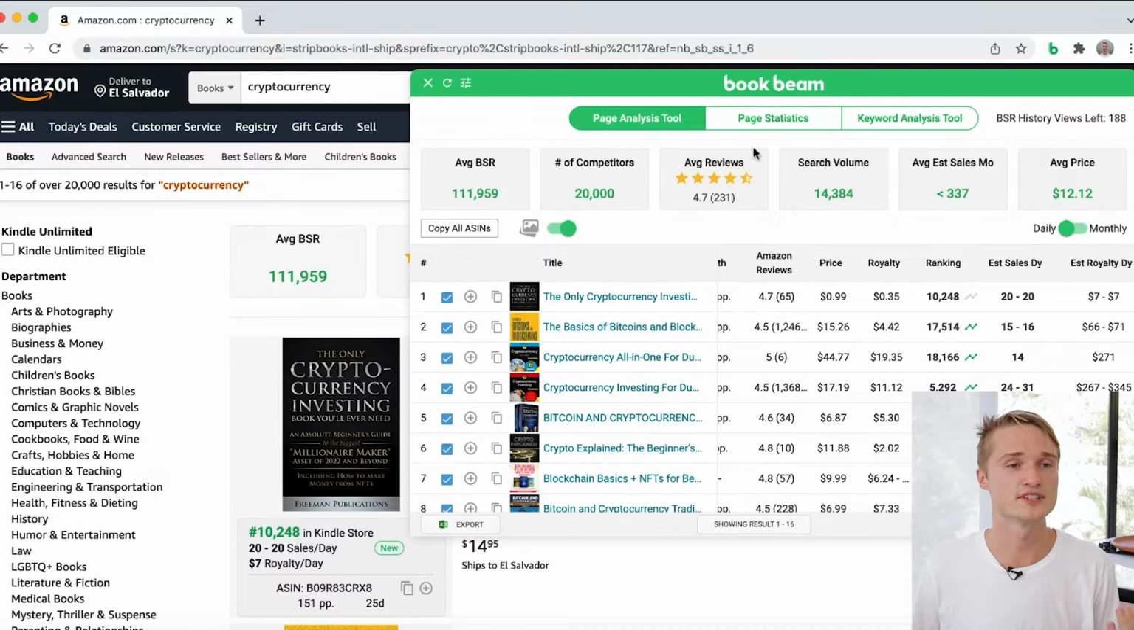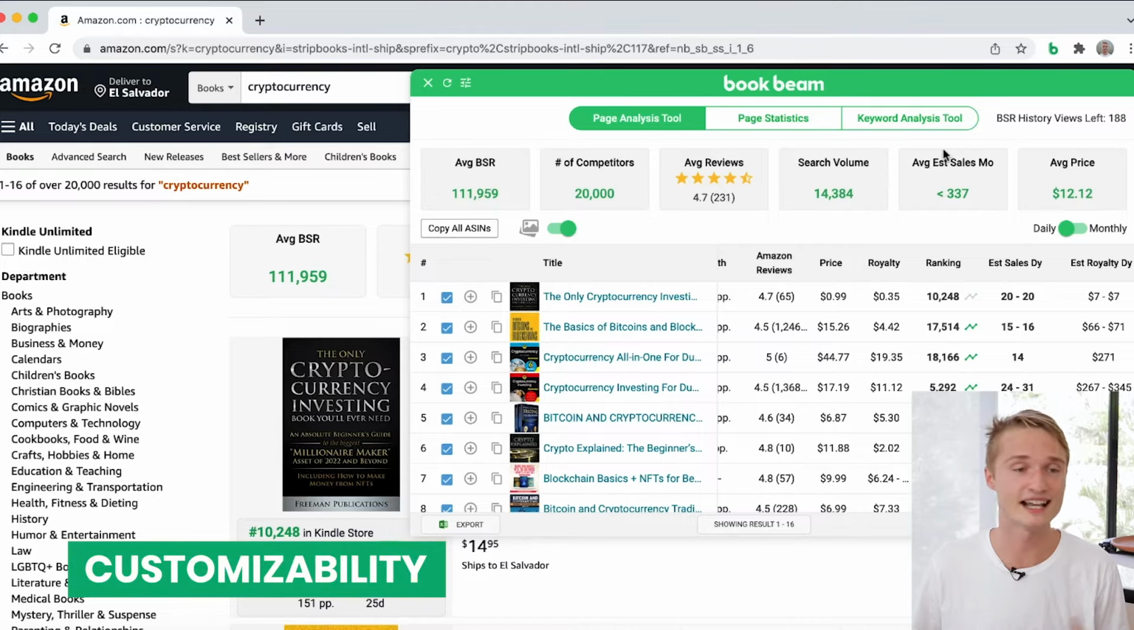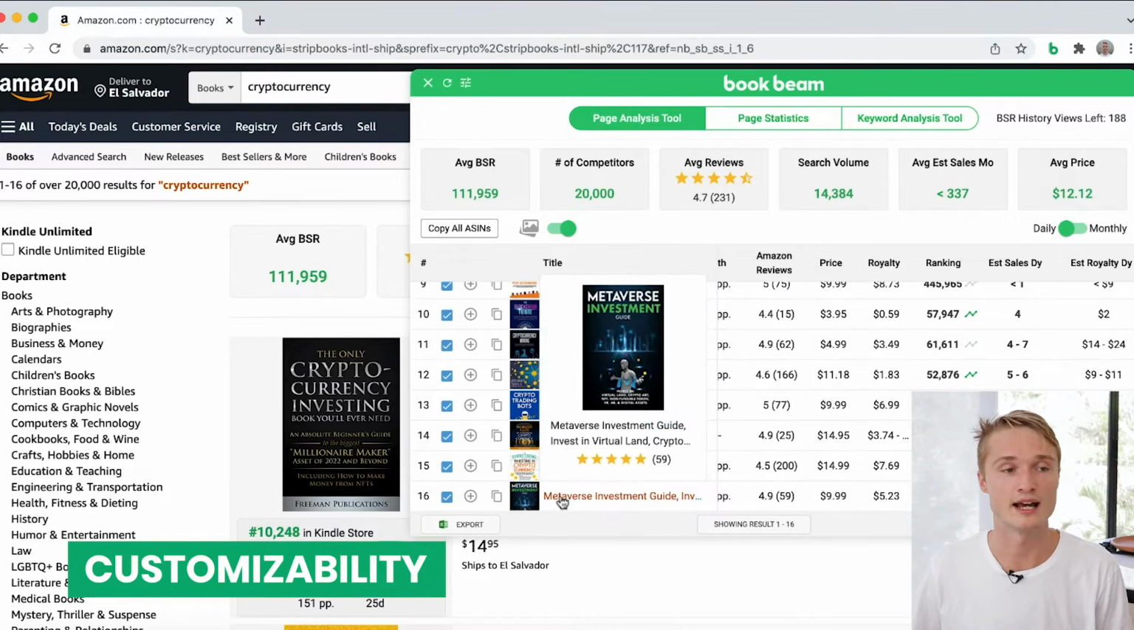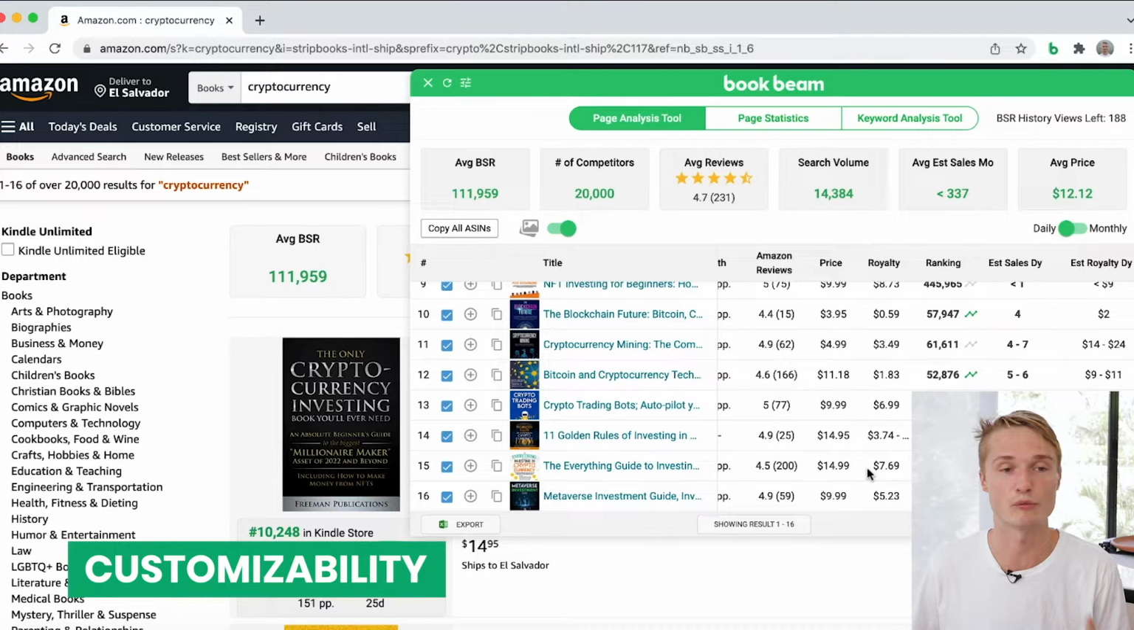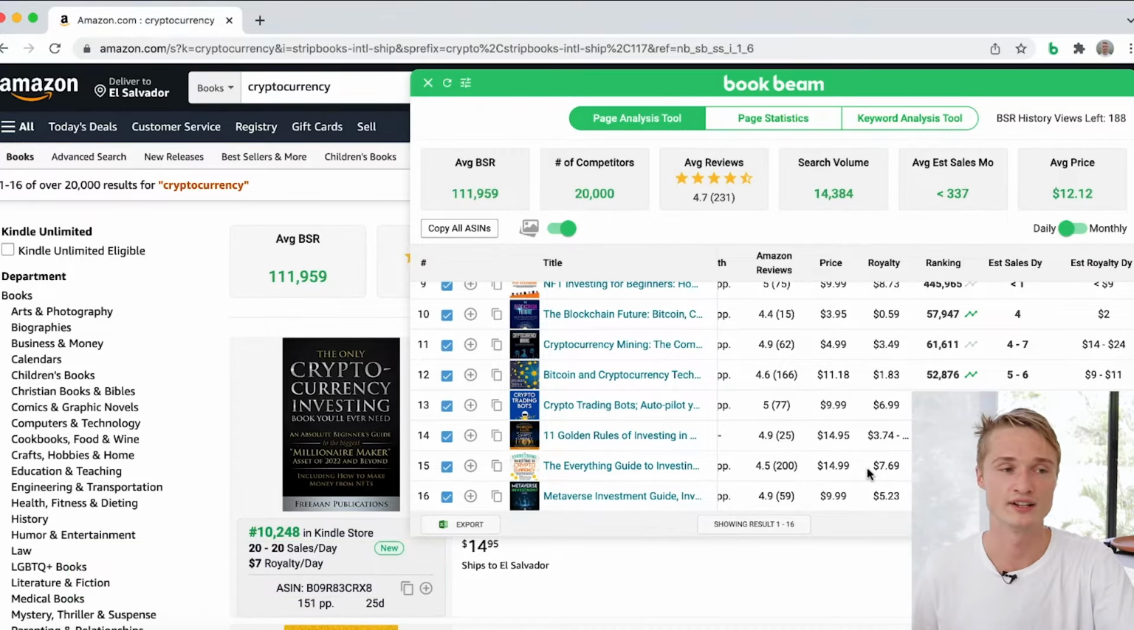Then next, let's say you are using some of these averages right at the top to make some of your analysis, some of your decisions perhaps. And you are seeing that one of the BSRs in the table is skewing the average. So what you can do in that scenario is you can uncheck a certain BSR from the average calculation.